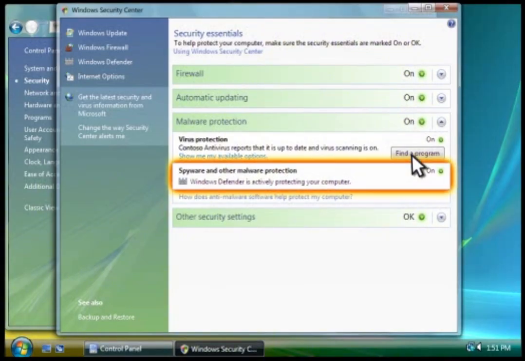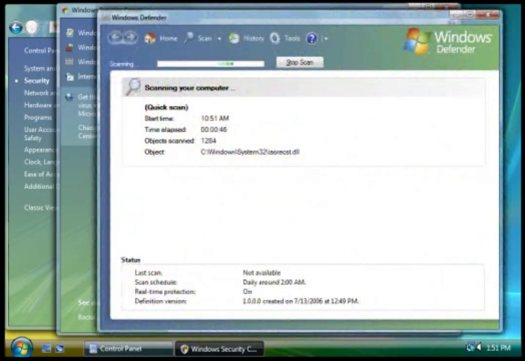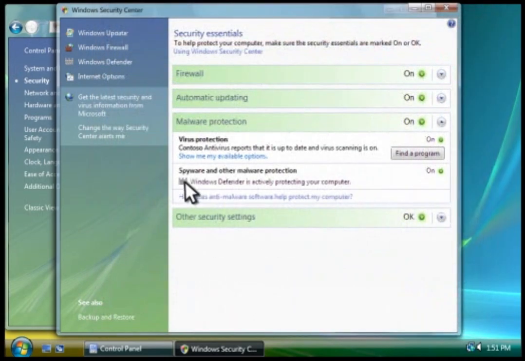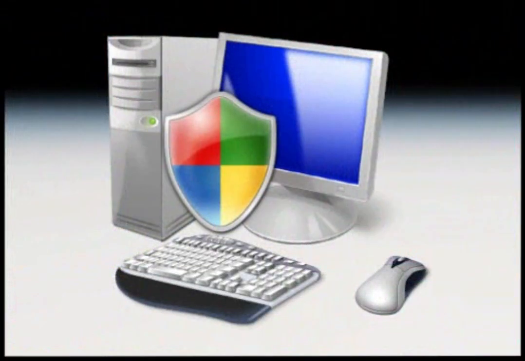Finally, there's the Spyware Protection area. Here we can see that Windows Defender is turned on. This tool automatically looks for and removes spyware and other potentially unwanted software. Notice how all of the lights are green now? This means all of these tools are on and helping to protect your computer. That's it. Now you know how to check a few security settings to help ensure the safety of your computer and your critical data.